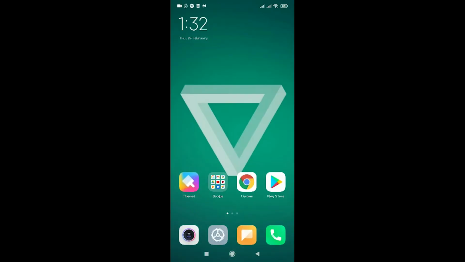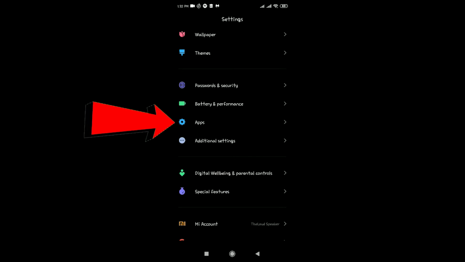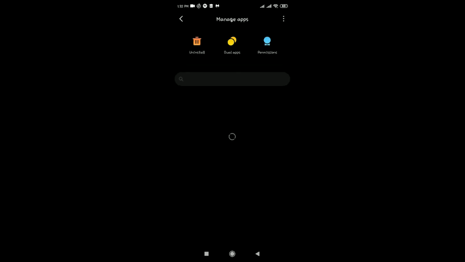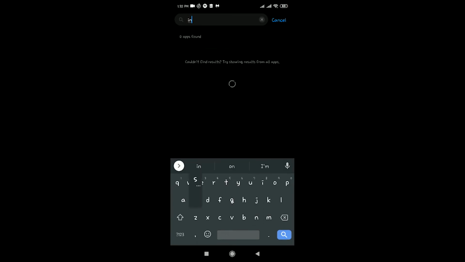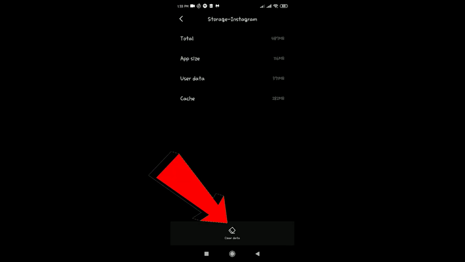The next thing that you guys can do to fix this problem is by going on settings and then scroll down until you see apps. So once you have found apps, click on it and then click on manage apps and then search for Instagram. Once you have found Instagram, click on it and then click on storage and then click on clear data.